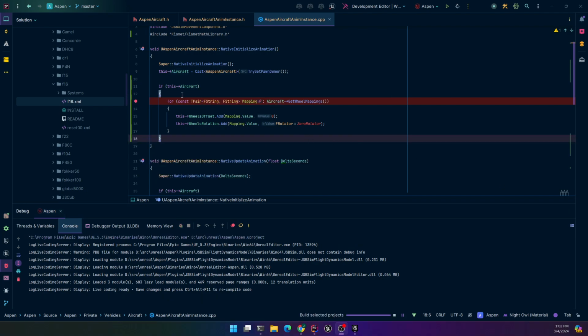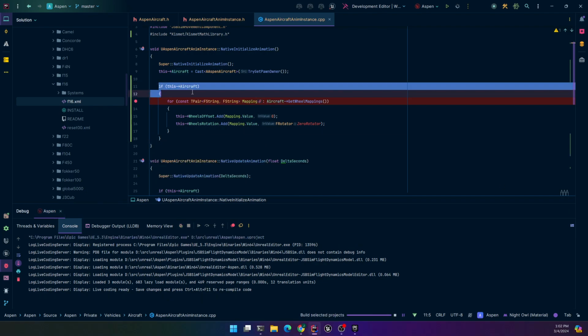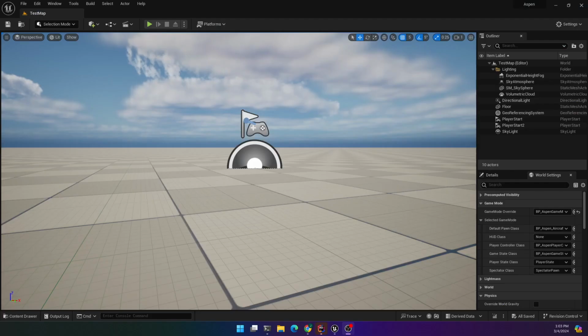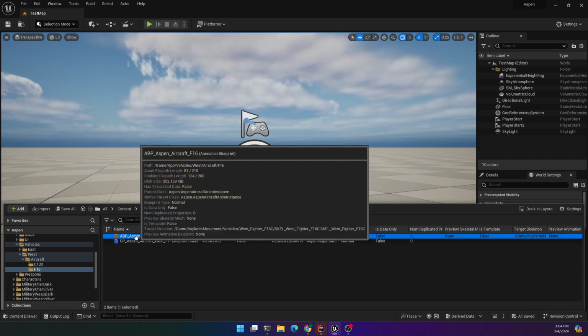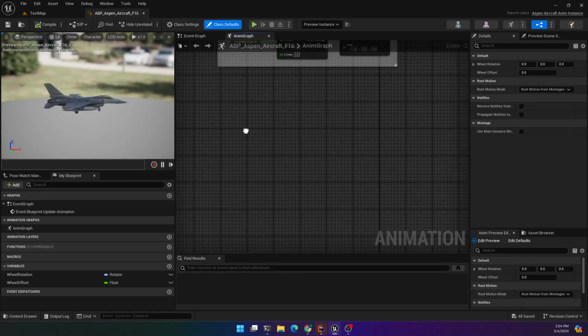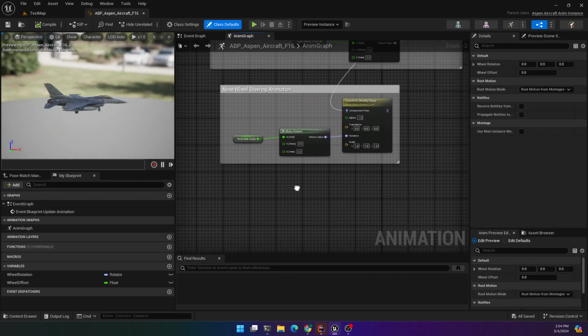Okay, I added just a check in here to make sure the aircraft is not a null pointer. And I'm recompiling now. I think that's probably going to fix that problem. Okay, so my editor's launched. I'm in debug mode. I'll open up my blueprint here. There we go. Now it's not crashing.